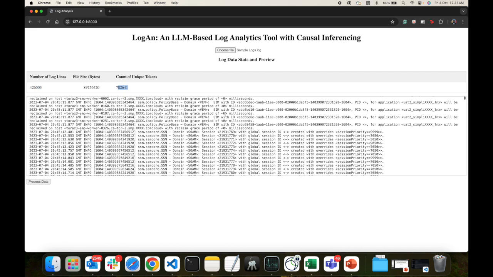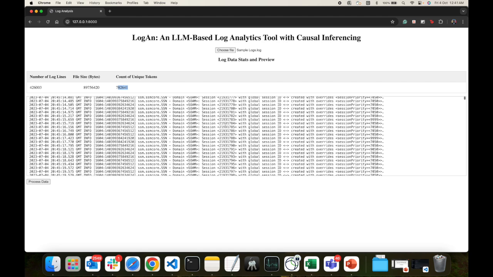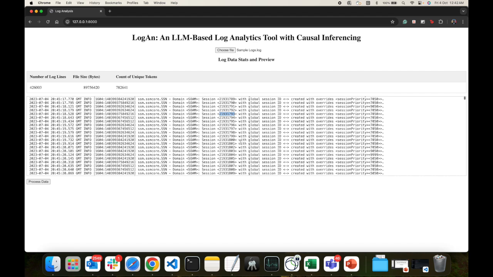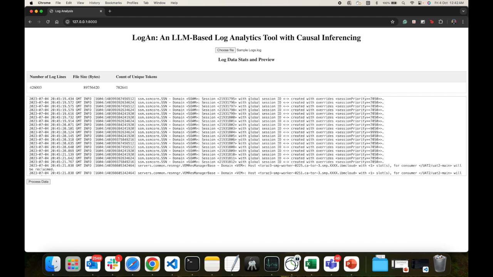As you can see here, log data is huge, almost 500,000 log lines, but it has a lot of repetition. The structure of the log line remains the same with only variables that keep on changing. We leverage this repetitive nature to optimize the way we run LLMs on log data in real time using only a CPU. To begin processing, users can simply click the Process Data button.